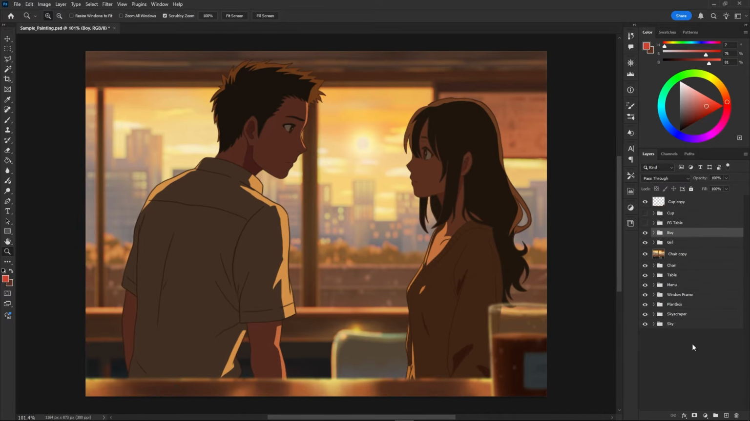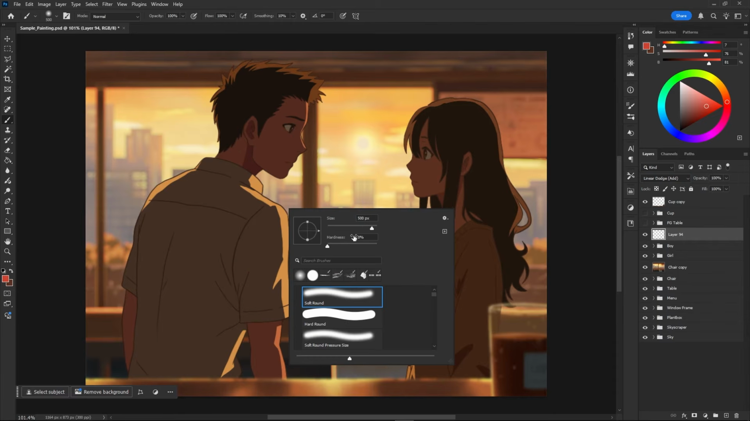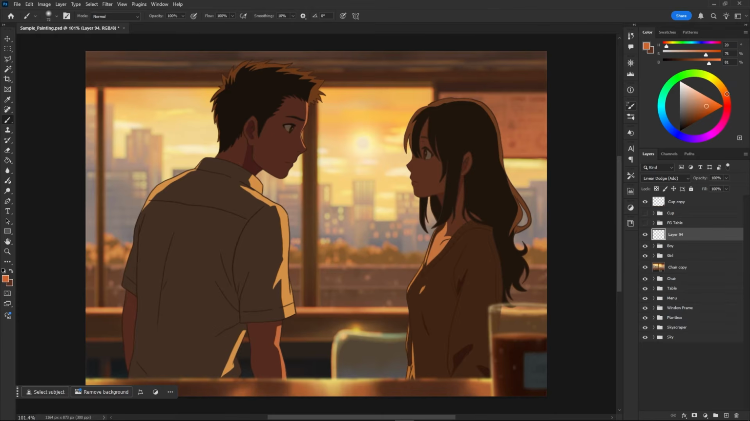I created a new layer above the characters and set it to linear dodge and use a soft brush with a warm orange color. Then I'm going to paint over the edges where the sunlight hits the characters to create that glowing effect. It looks intense, so I'm going to lower the opacity to make it even softer.